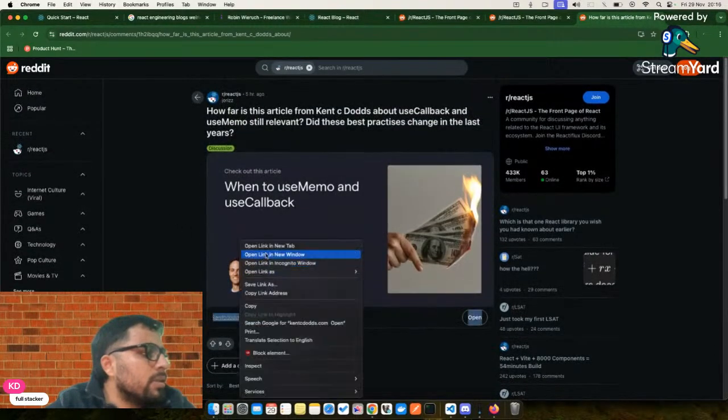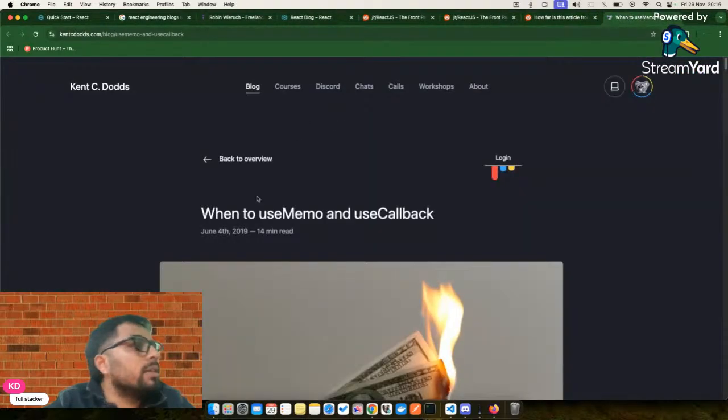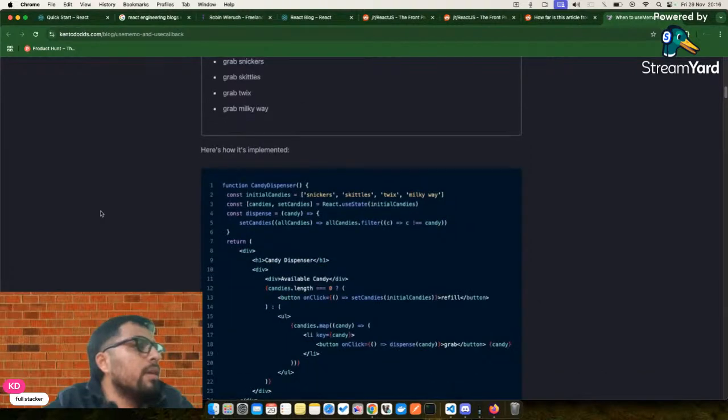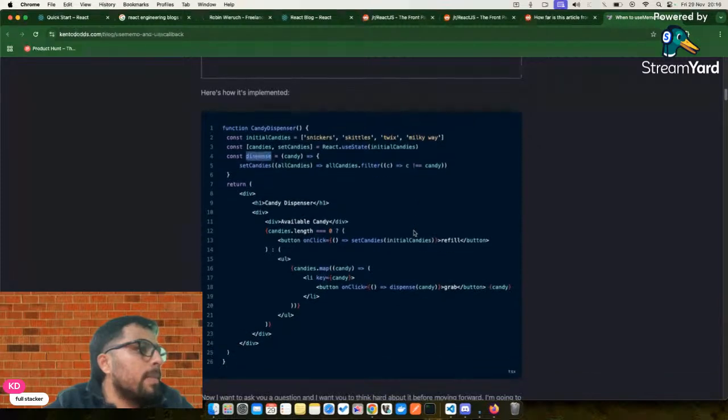Well, let's just check this blog once, and what these guys are telling about it. When do you use memo and useCallback? Okay, let's check it. Here's how it's implemented. Okay, initial candies are there. This is the candy dispenser. This is the useState, initial candies, and I got setCandies. Okay, dispense. If I send a candy, then it will setCandies as allCandies.filter, c is not equal to candy. Got it. The candy dispenser dispenses candies, and maps a button to dispense.